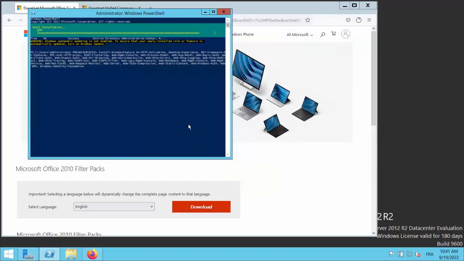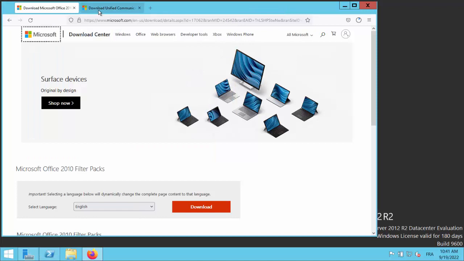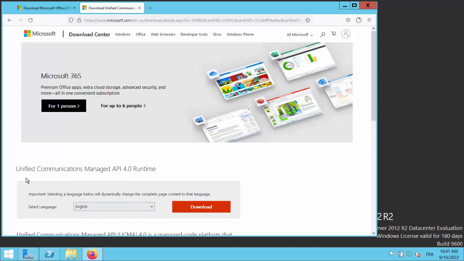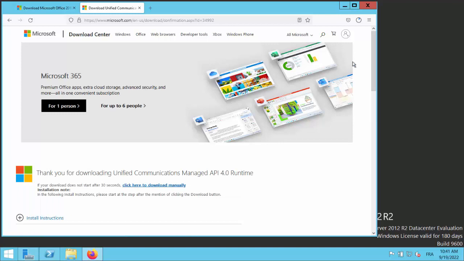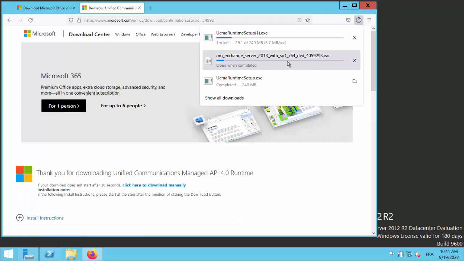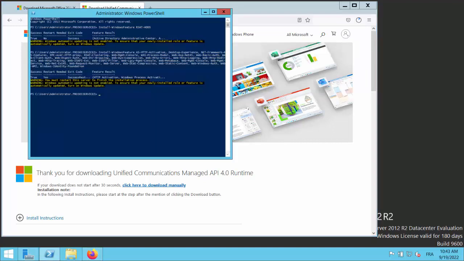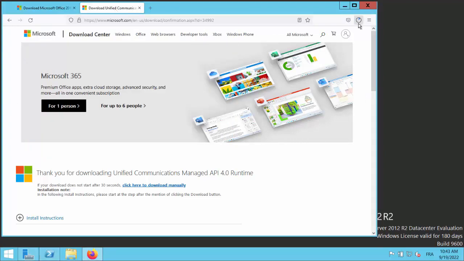Okay, while waiting for this to be done, we will download Microsoft Office 2010 filter packs and Unified Communications Managed API runtime, and also the ISO file. It's 4.5 GB. This is the installation file of Exchange 2013. This is the main file and the important one, the DVD. So after this command we will install the filter packs. Where is it?